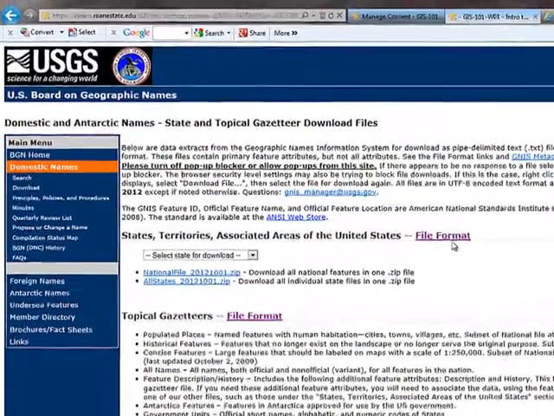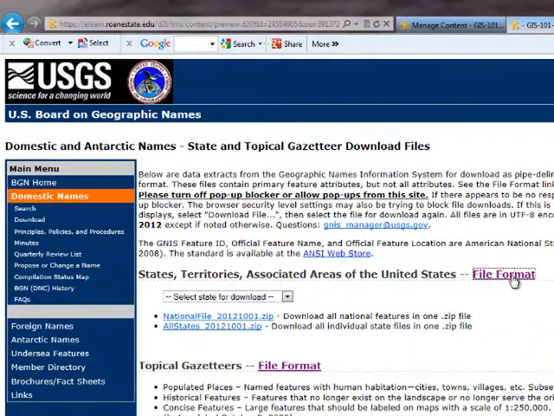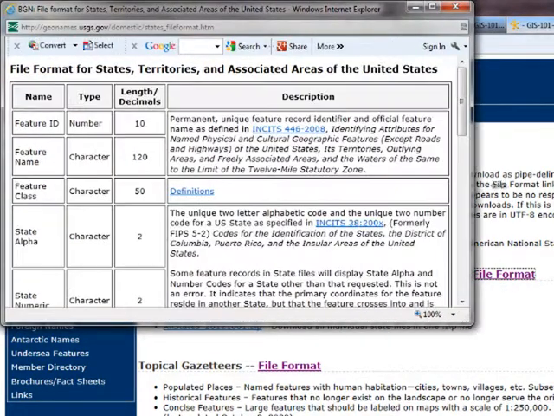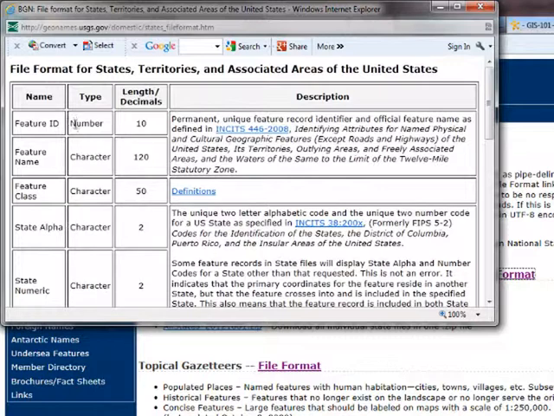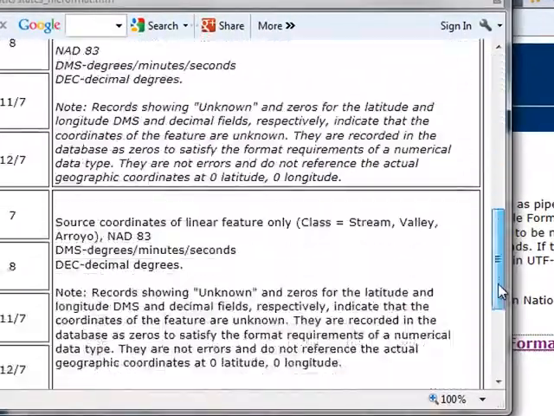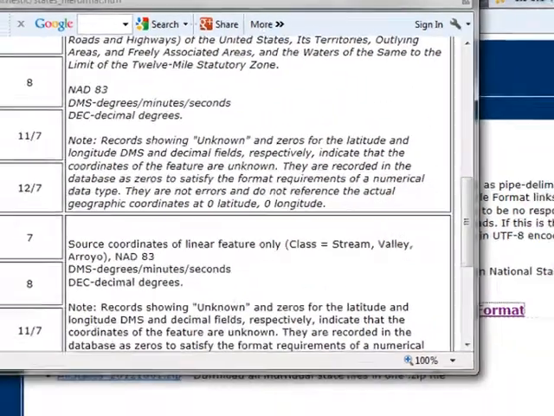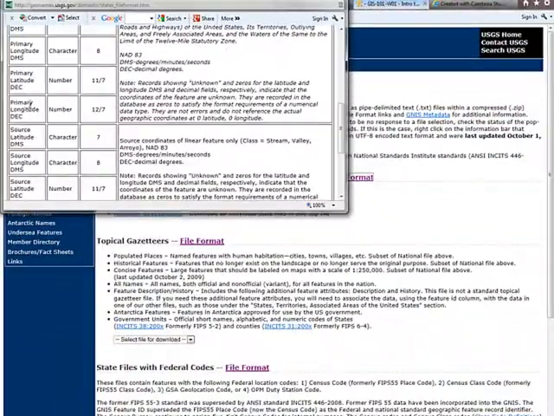You can click on File Format, and this is something you might want to print out or download. It gives you a description of the data set, basically like a code book. So you've got the feature names, the types, lengths, and descriptions of each variable in the database. One of the important things to notice for our purposes is we've got latitude and longitude in this database, and they have it both in decimal degrees and in degrees, minutes, and seconds.